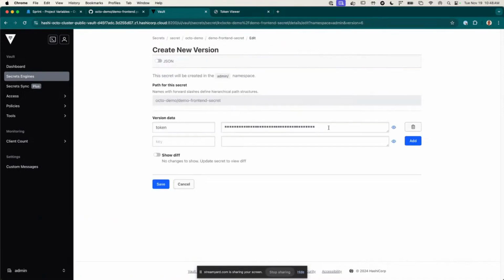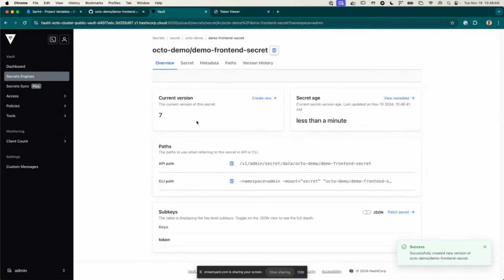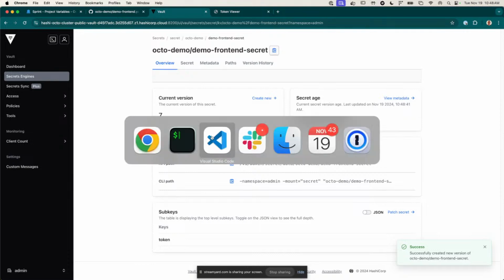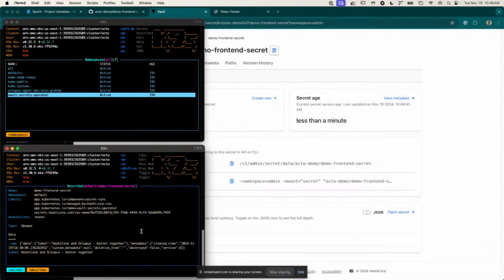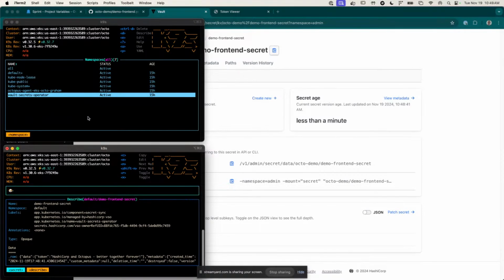So if I create a new version and I want it to be HashiCorp and Octopus better together forever, and I click save, Vault Secrets Operator is polling. And so as I watch the decrypted secret here in K9s, I will be able to see how this one.